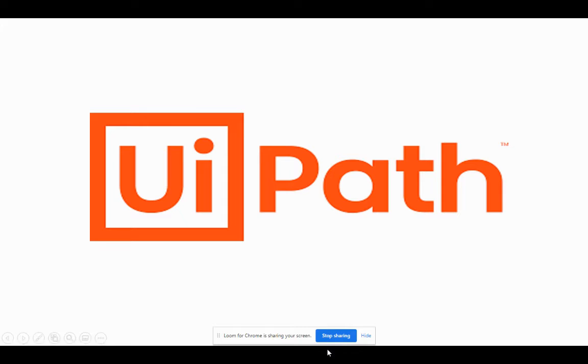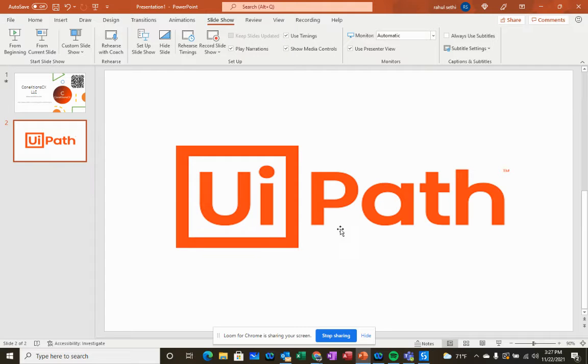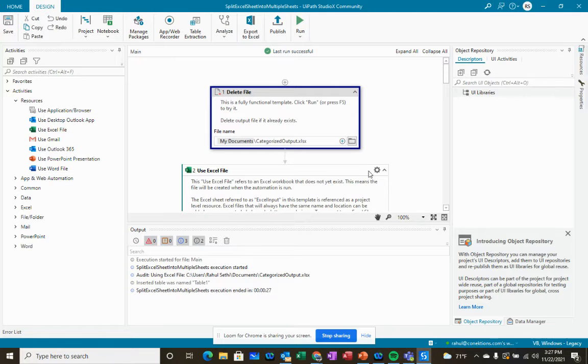So as we get started, I'm going to hit the escape button, come out of the presentation board, switch the tabs, and get into the UiPath Studio X community. That's what the console is called, and the reason it says community is because I'm using the free version for this short demo.